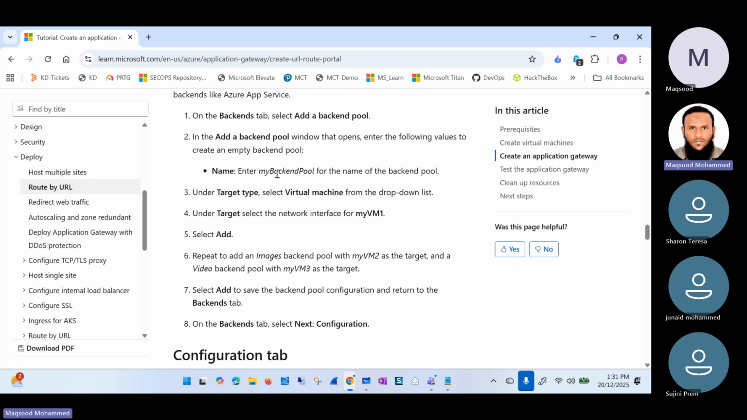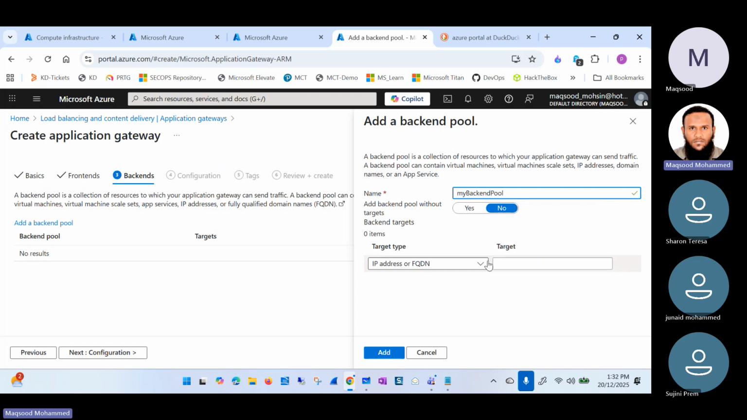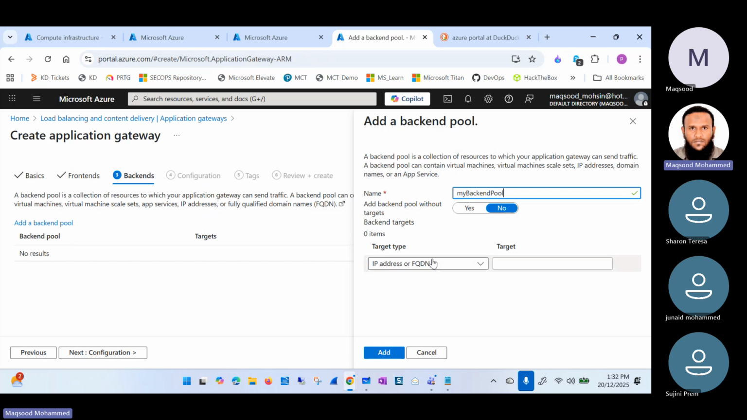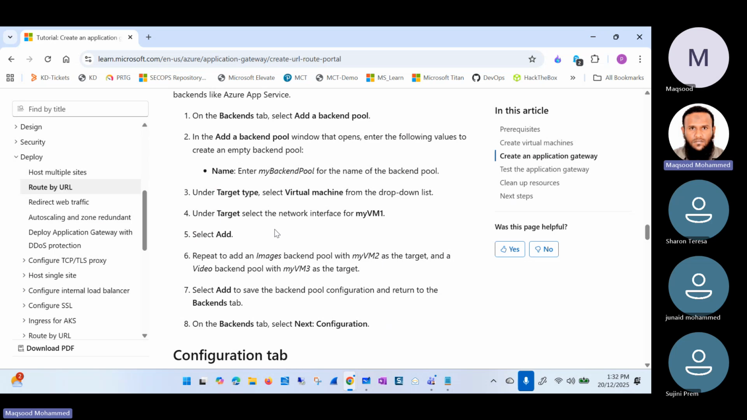Okay, the name of the backend pool is going to be my backend pool, right? That's the name. And under the target type, select virtual machine. So you can see here this is the target type, and you have different options here. If you don't have virtual machines, if you have the web service running on app service, if you're using app service for the web server, you can use app service as well. We'll see the app service in the later classes, so you'll understand it more. Right now, we are just going ahead with the virtual machines.